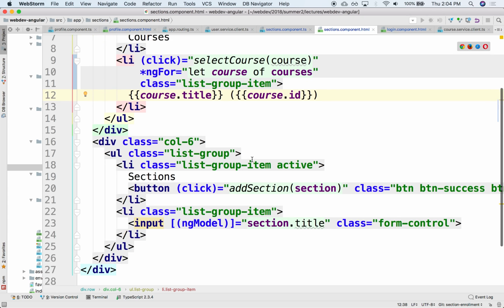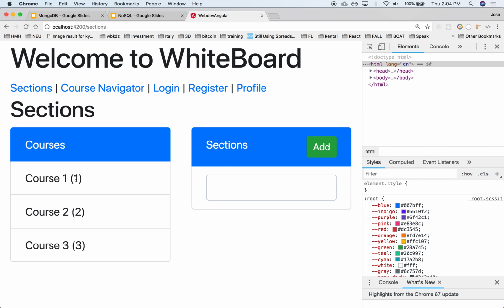Then my idea was that you would select a particular course, and then on the right-hand side we could do maybe a little form that would allow me to add new sections for the selected course. And then down below, show me all the sections for the currently selected course. So basically a little form that would allow me to add and remove sections from a course.